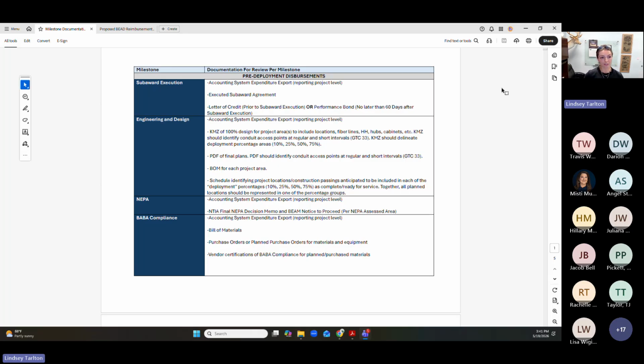So the two things, or technically kind of three things, we're going to need to complete the NEPA milestone from you guys are the expenditure report that we talked about. And then for each NEPA assessed area, you are going to get a NTIA final decision memo saying that everything for NEPA has been met and the project can move forward to construction. So that will be the first one.